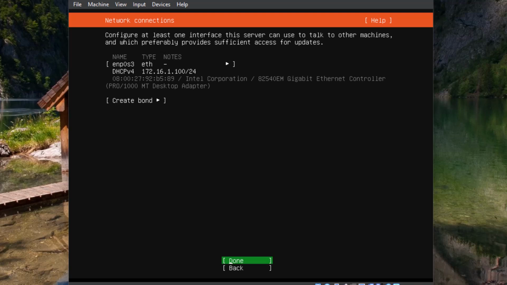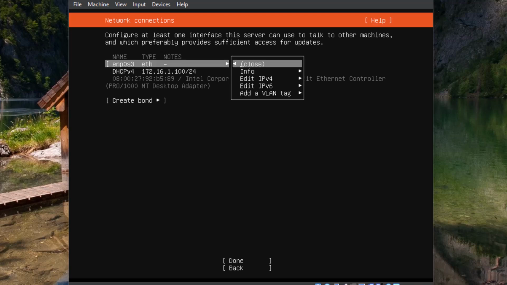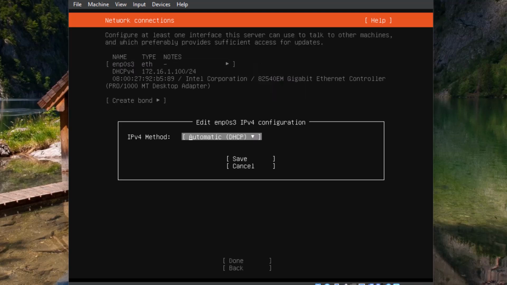Now, this is an area where you want to really pay attention. It can pick up a DHCP address, and you see that it did. It picked it up off of the DMZ. But I don't think servers should have a DHCP address. So what we're going to do is massage this a little bit. I'm going to tab up to where it says Ethernet and hit Enter. And I'm going to edit IPv4. I'm just using my up and down arrows. And instead of DHCP, I'm going to hit Enter and select Manual.